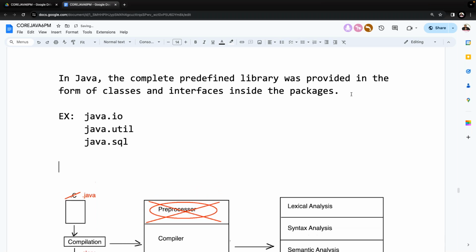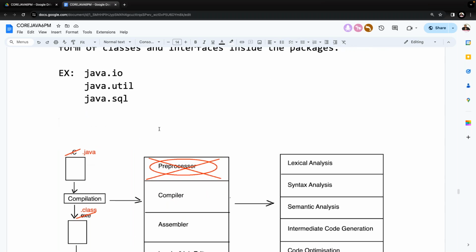So many packages are available. More and more number of packages are available in Java. We do not need to understand each and every one. But at present we have to understand java.io, java.util, and java.sql. Okay, this is the content. After completion of this concept, everybody understand the point now.